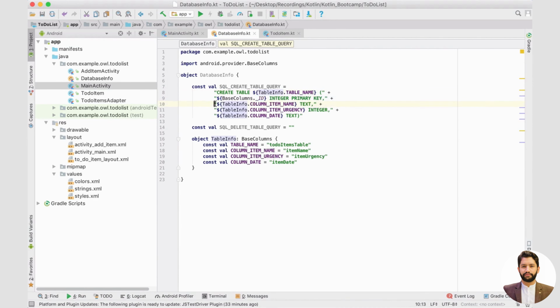So the next column is going to be the name. We're specifying that it's going to take in text types. The next column is going to take in integer types. It's going to contain our urgency. And the last column is going to contain the column date, which I'm storing as a text. We want to close this off with the bracket here.